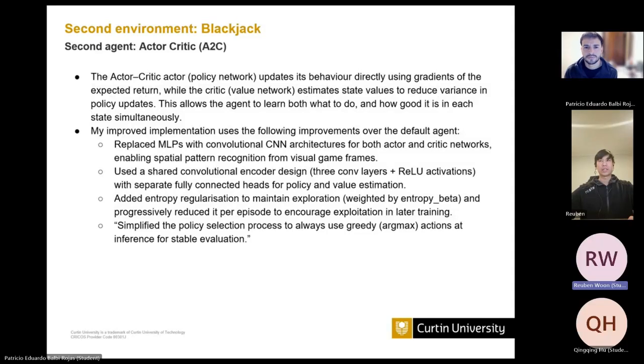The second agent is an actor critic agent, which follows the A2C formula. The actor, the policy network, updates its behavior directly using gradients of the expected return, while the critic, the value network, estimates state values to reduce the variance in policy updates. This allows the agent to learn both what to do and how good it is in each state simultaneously.